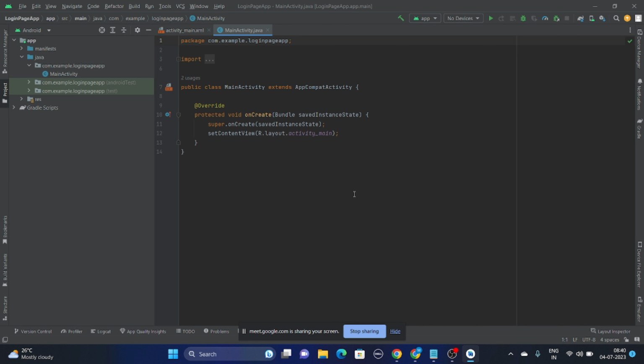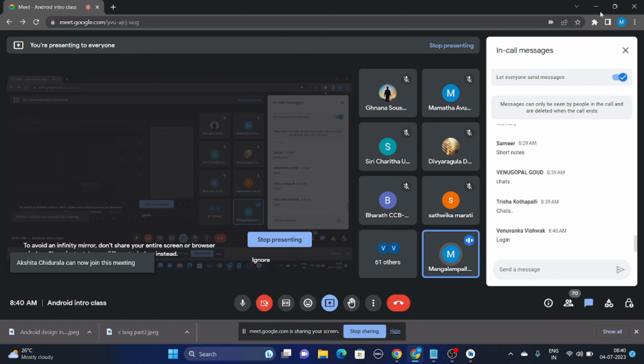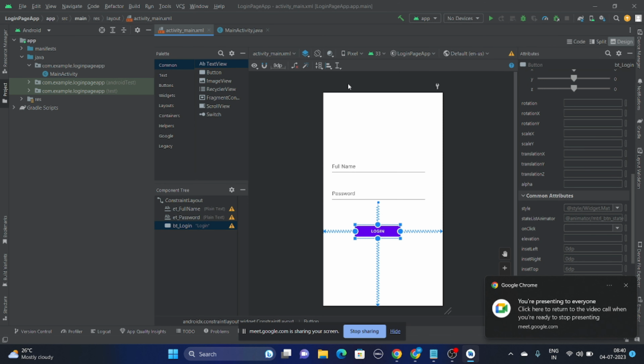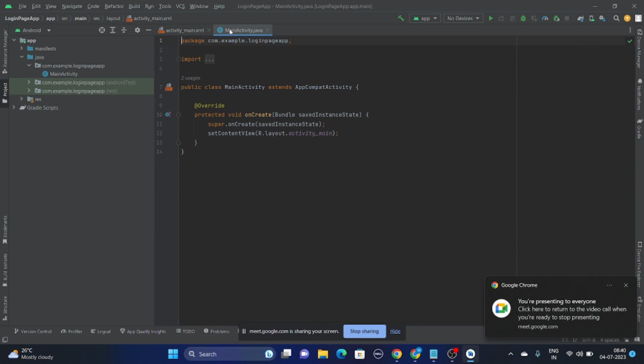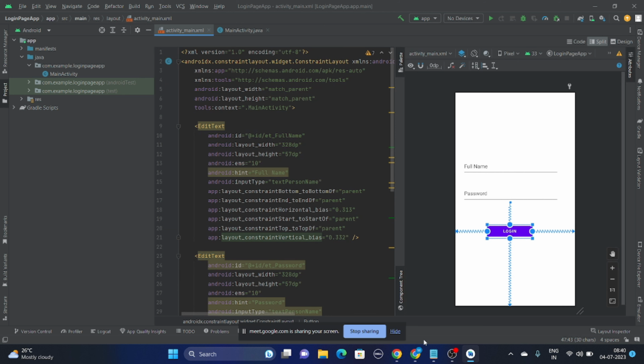Now when it is opened, remember a very important thing here. So this is the XML layout design. This is the Java code. Now what is the relation between these two? The relation between these two is, let me show this one also. You'll understand more clearly.